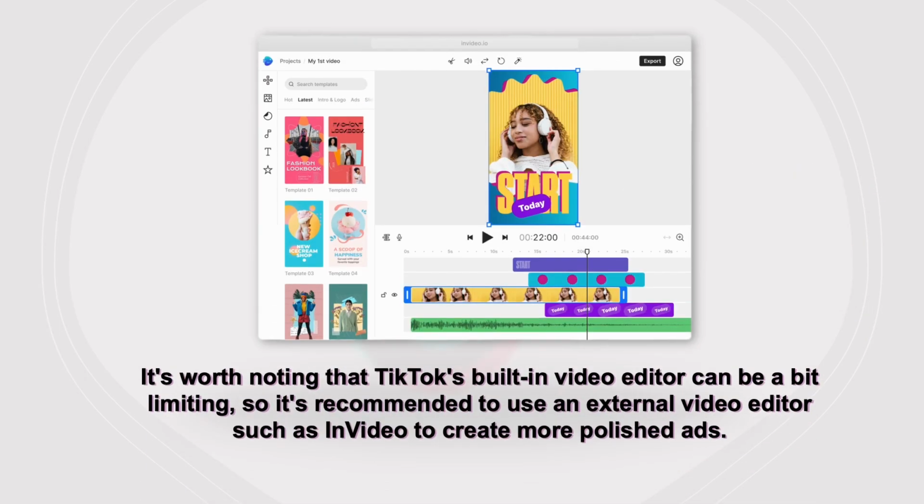It's worth noting that TikTok's built-in video editor can be a bit limiting, so it's recommended to use an external video editor such as InVideo to create more polished ads. And if you're looking for some inspiration, you can easily go online and look up some examples.